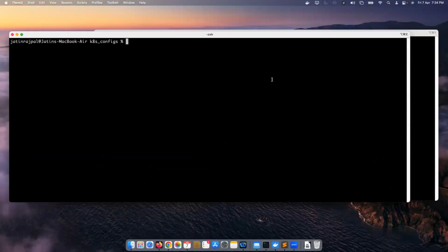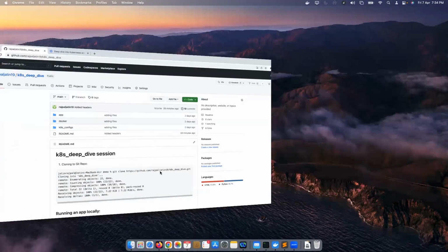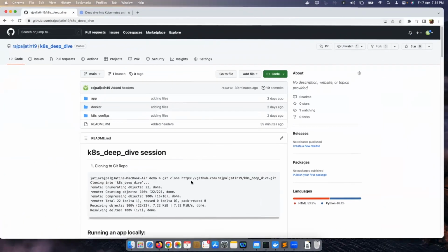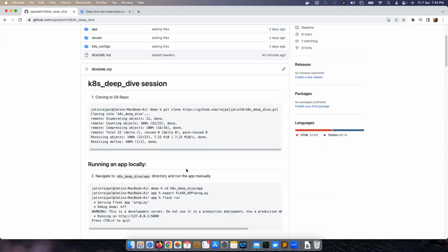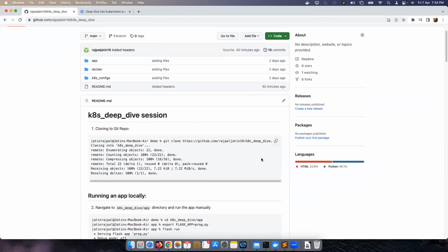Okay, let's start with the first step. Let's first talk about what exactly is there in this repo. In this repo, you'd see three folders. Let's talk about our goals first. Our goal is to take an app, first run that app locally, then run it on Docker, then run it on Kubernetes. And exactly that is covered in 15 steps. So 15 is the total count of the steps.